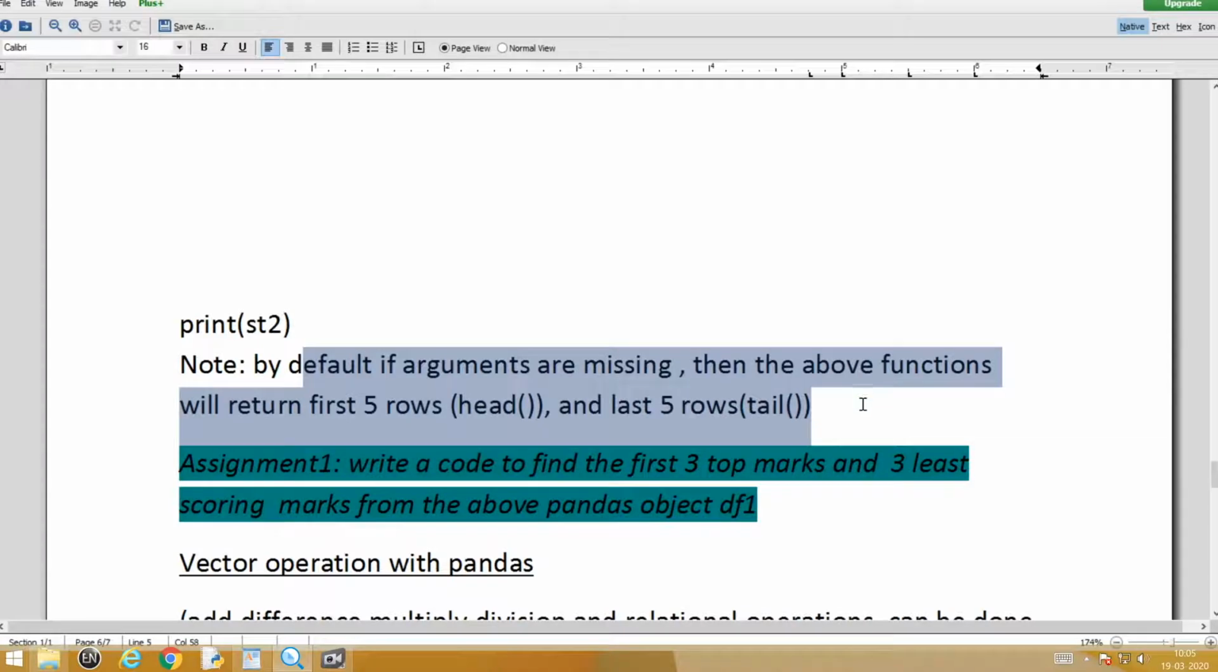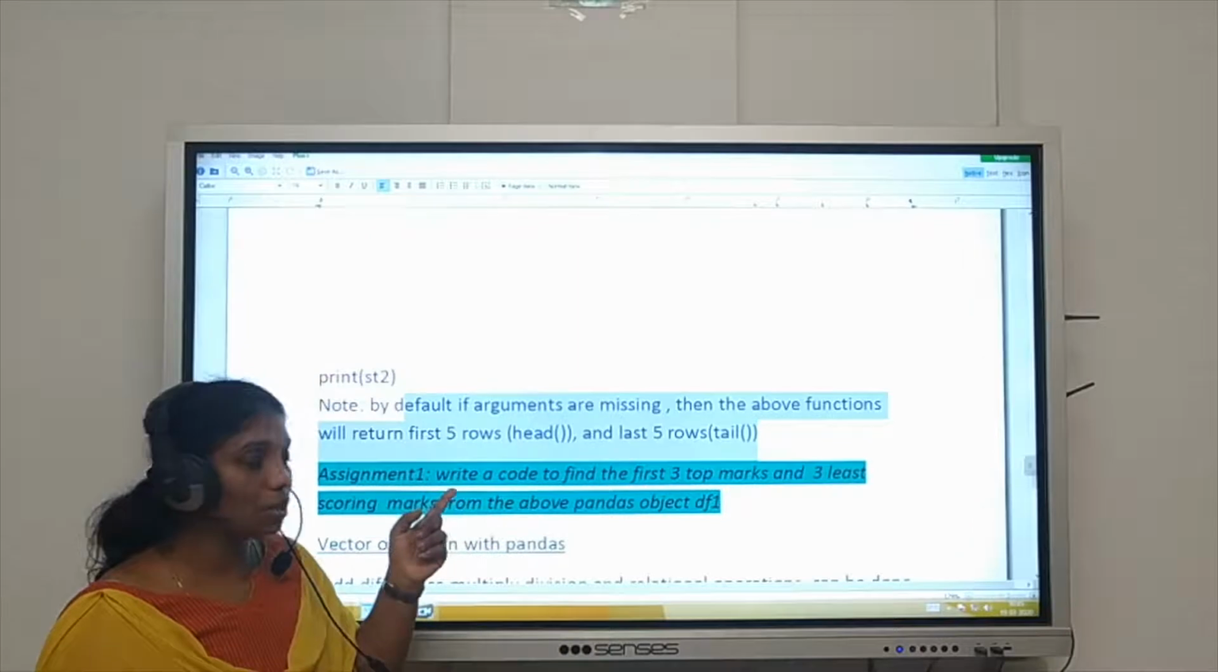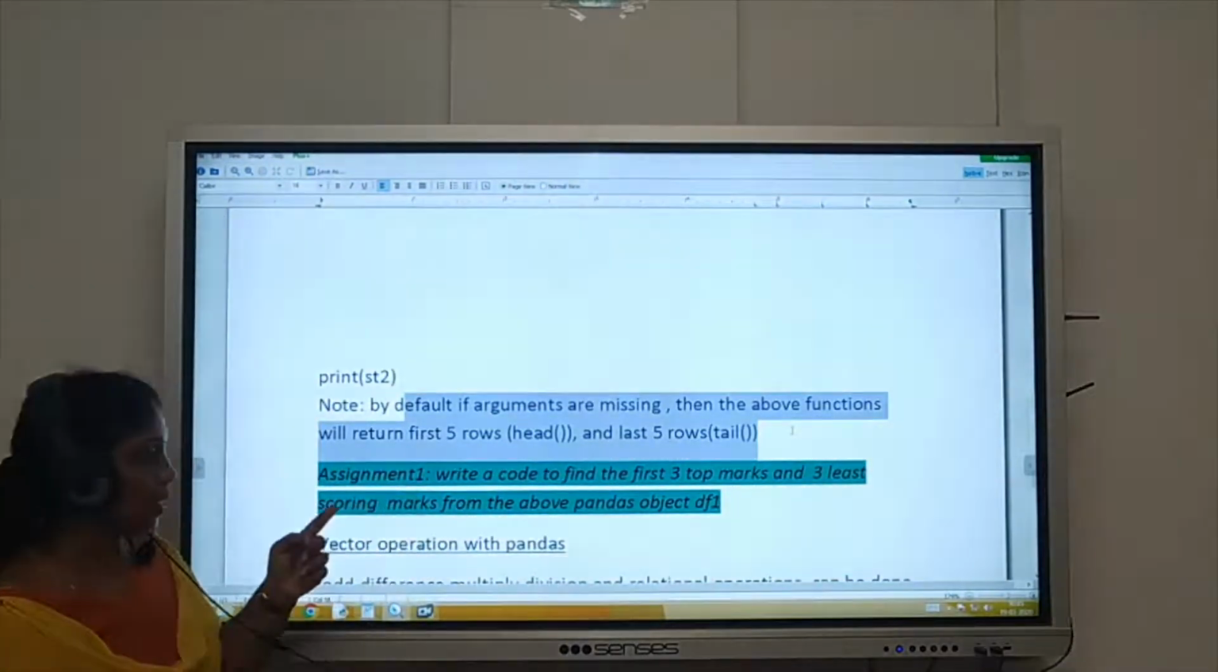By default, if the arguments are missing, then how will tail and head work? It will automatically return 5 rows, the first 5 rows with head and the last 5 rows with tail. So you can check that style also. Remember, only by trying all these things by yourself will you become an expert in this area.